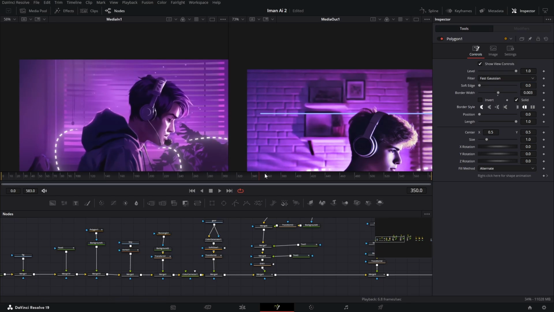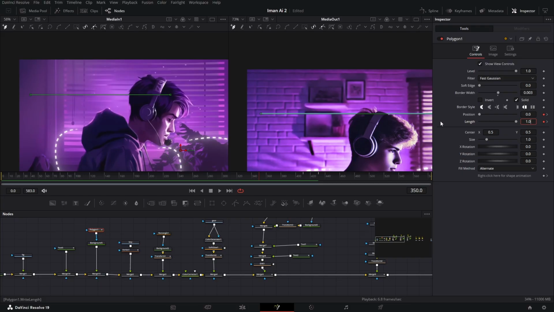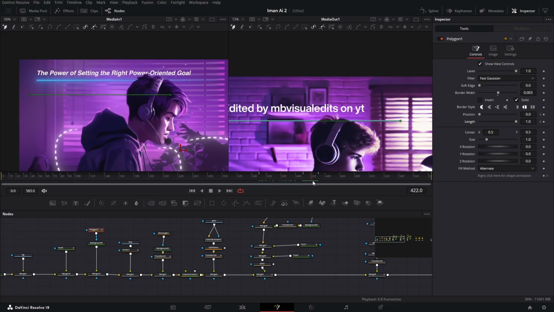So let's go to frame 355 and keyframe both position and length. Bring the position to right here. And after this, let's see where it ends. On frame 410, we can keyframe position and length again. Go back to the first keyframe, adjust our length back here, and adjust our position to right here. And we can again adjust our length so we don't see anything. So now when we play it, it goes on both sides simultaneously. And that's exactly what we were looking for.